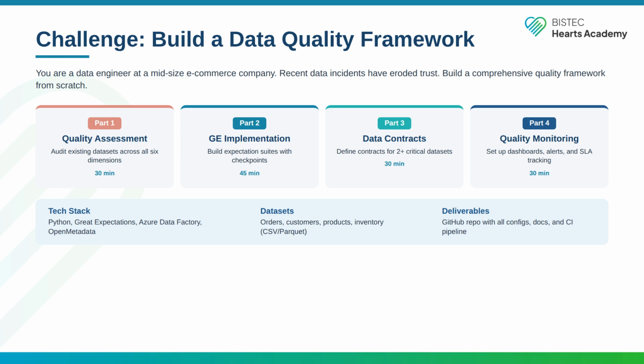Part 3 is data contracts. Define contracts for at least 2 critical datasets. About 30 minutes. Part 4 is quality monitoring. Set up dashboards, alerts, and SLA tracking. Another 30 minutes. Your tech stack is Python, Great Expectations, and OpenMetadata. The target platform is Azure.